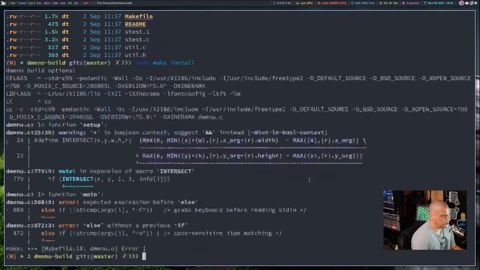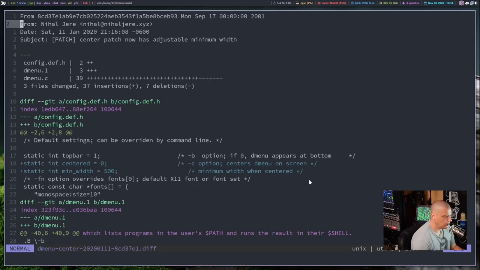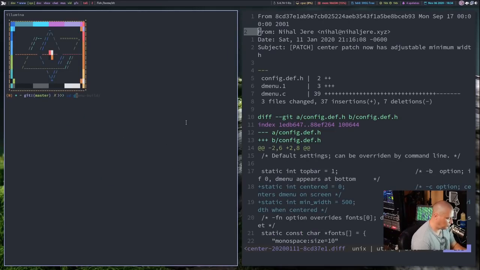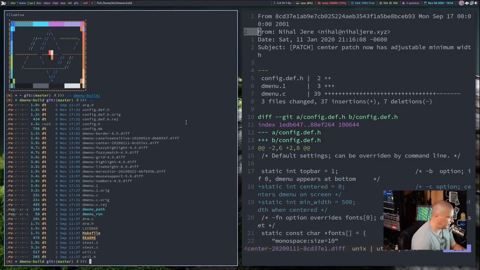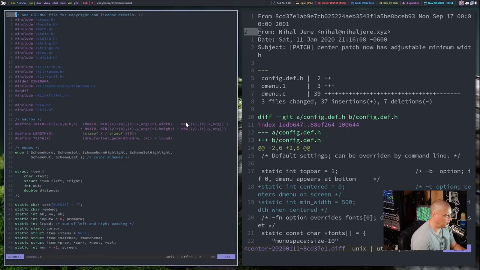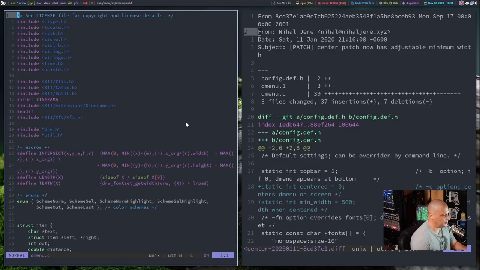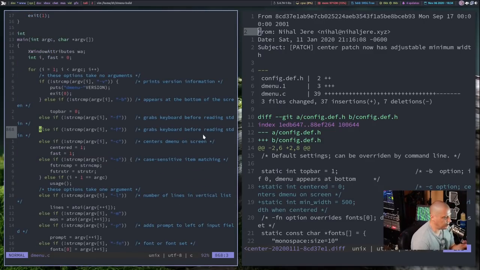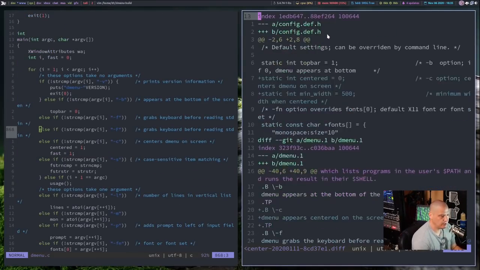I think it was the center patch. So what I'm going to do is open up that dmenu center diff. Okay, let's open up that diff. And let me go ahead and open up another terminal, cd into dmenu-build here. Do an ls. And I'm going to open up dmenu.c, because for sure that's the file that's messed up, because the error message told us that. And I'm going to go to line 868, I believe, was the line. Yeah, grabs keyboard.